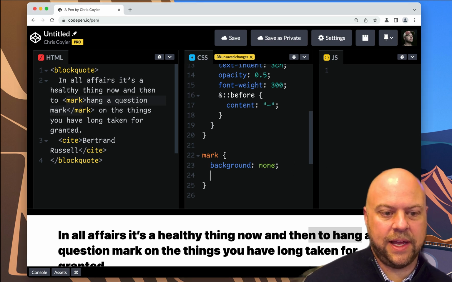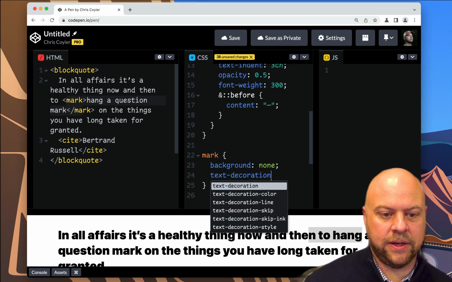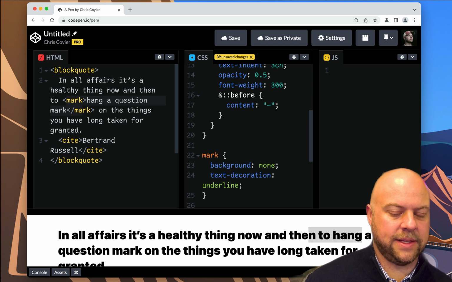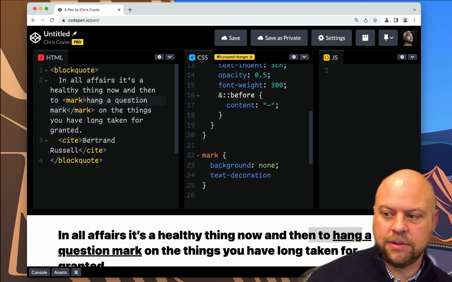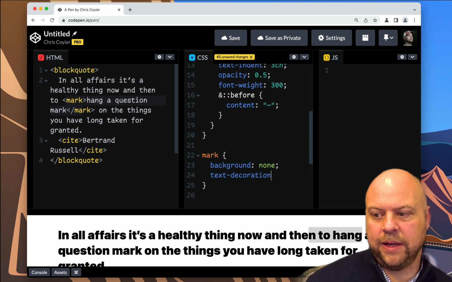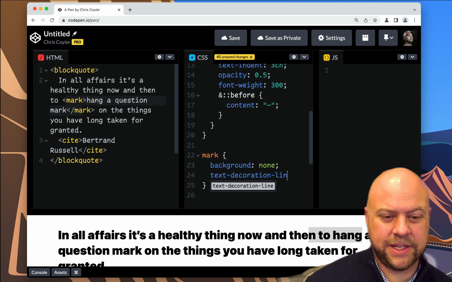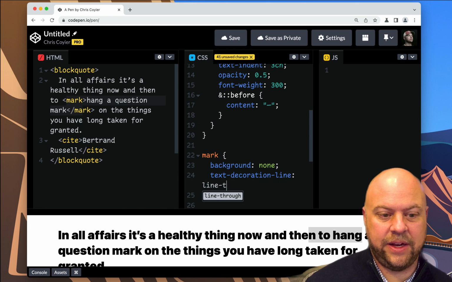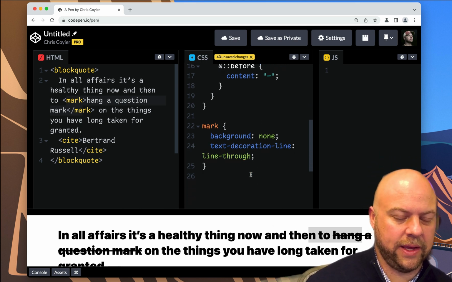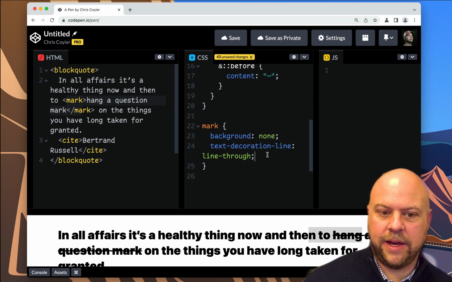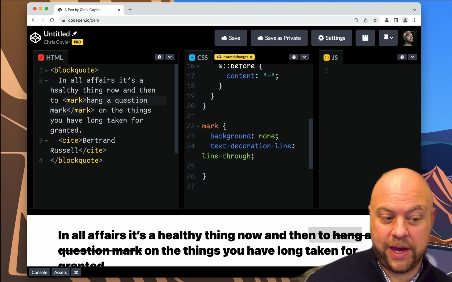So if you've seen this, text decoration, we could always go underline or something. That's the default for links, so I don't want to do that necessarily. I don't want to make it look like a link. I'm going to say text decoration line is line-through. Now that looks like I'm crossing it off like a strike element or whatever that is. That's kind of cool, but I could change that color.